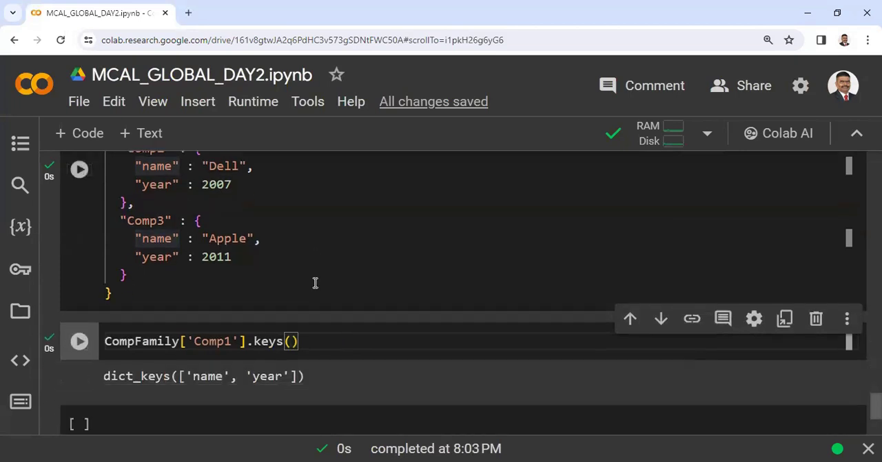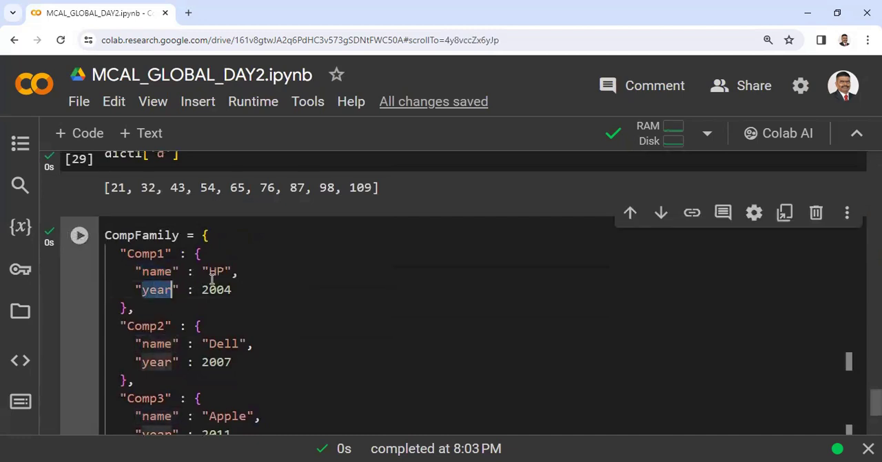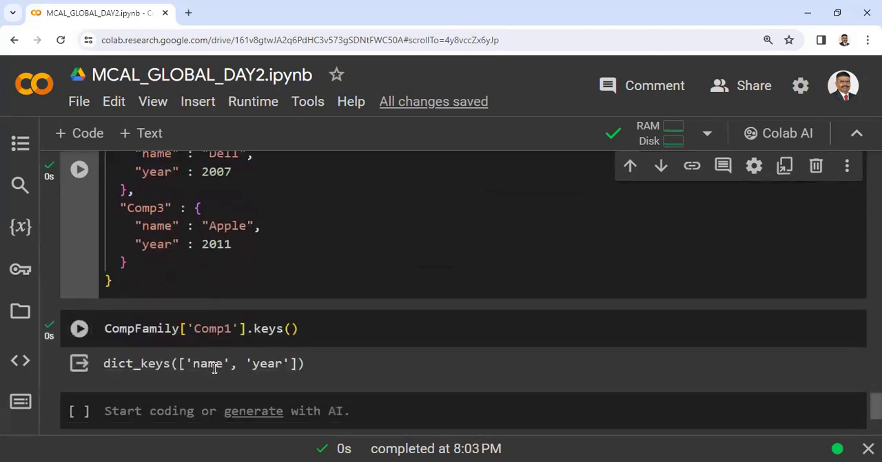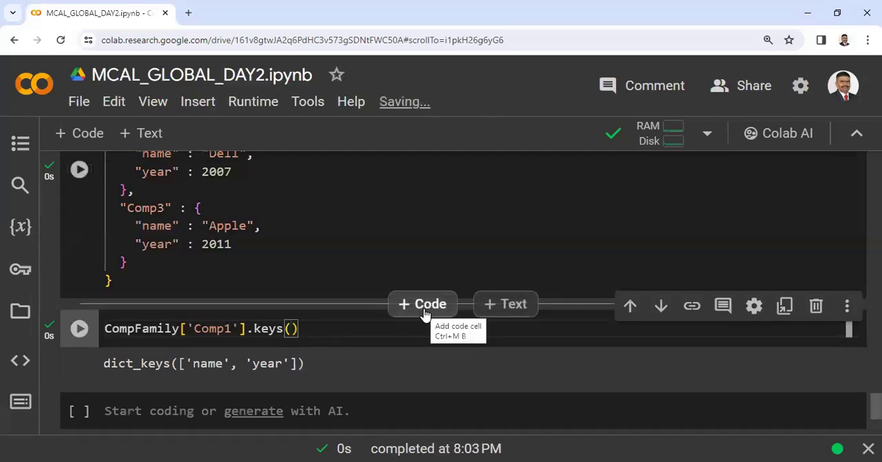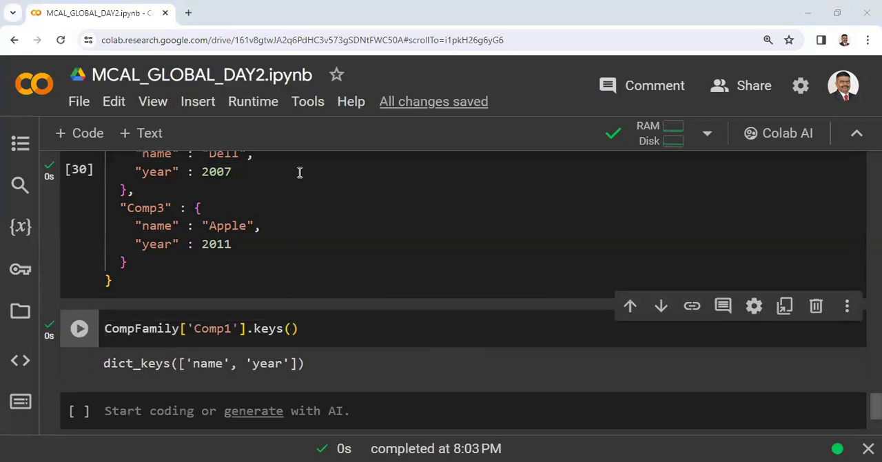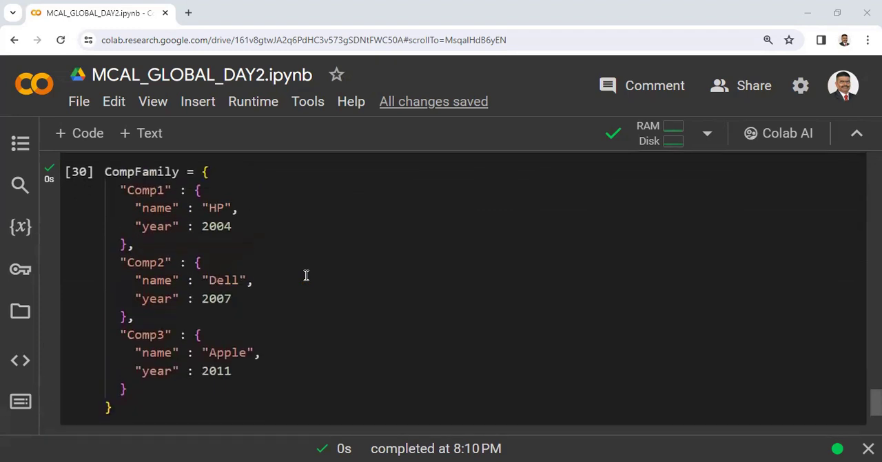So when you run this one, what will you get? You will get name and year, but you need HP right here. So you will give the key and then get the value from that. So how exactly will it work? When we want to find HP right here, we have to use the get function, and with the help of the get function you can try other things as well.